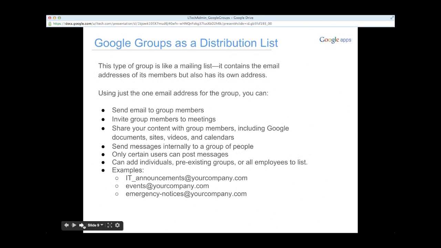So I'm going to now pass this over to Jason, who's going to start talking about the more specifics. He's going to go into how to use Google Groups as a distribution list, and then how to use Google Groups as a collaborative inbox. So I'll just take a moment here and make Jason the presenter, and he can take it away from here.